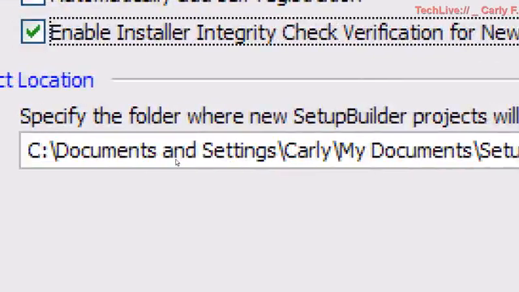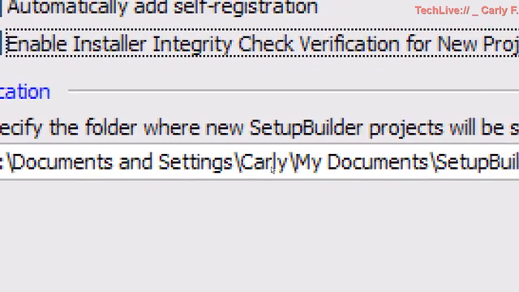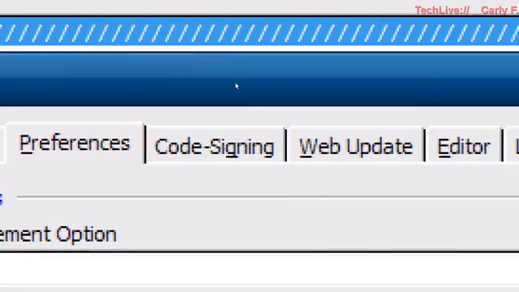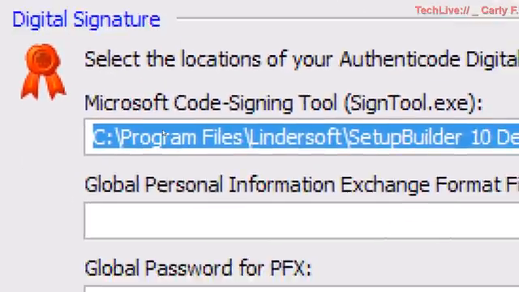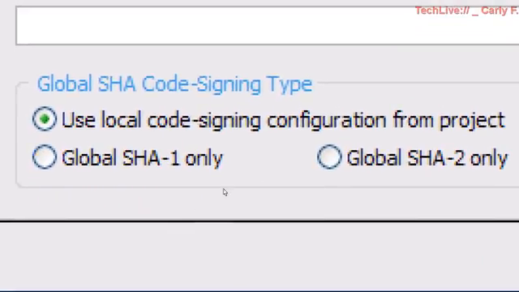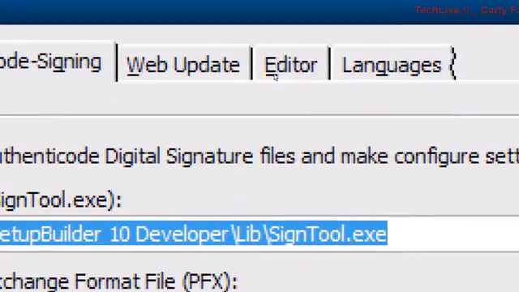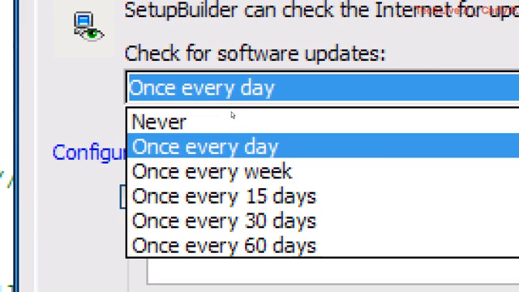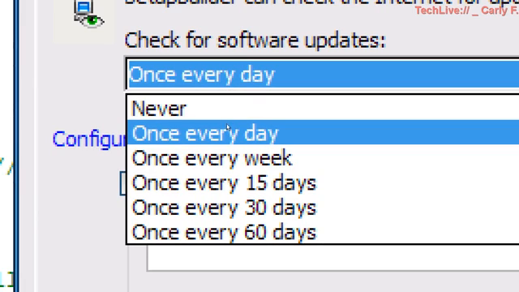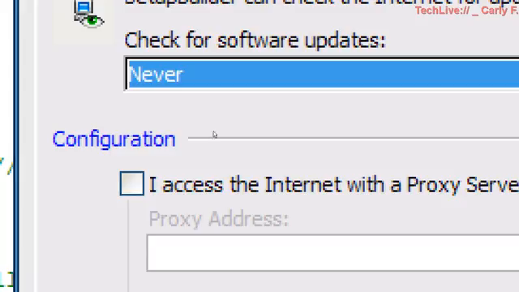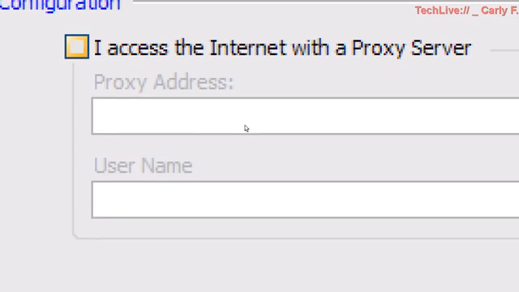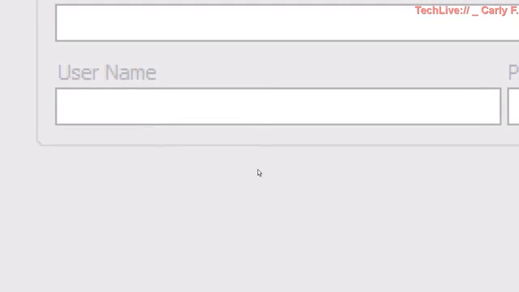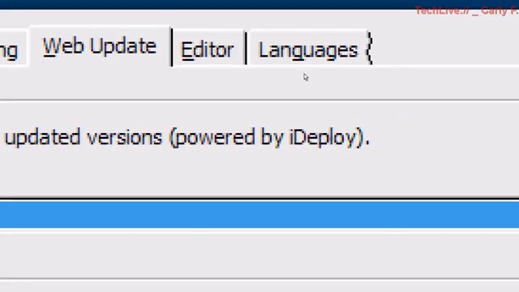Project location, if you don't want to save it in your default, which for me is C, documents and settings, Carly, my documents, SetupBuilder projects. Code signing, always good to have a code signing certificate, and this is where you go to set this stuff up. I don't. Web updates, how often do you want it to check for updates? If you have an active subscription, how often do you want it to check for updates? Because we're using a trial, I don't care. If you are behind a proxy or firewall, this would be the place to set that up.